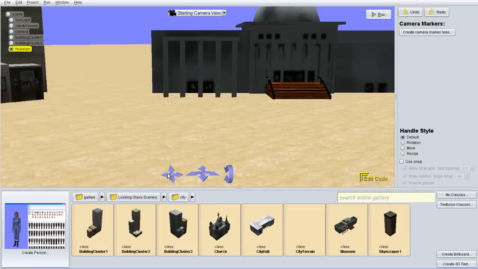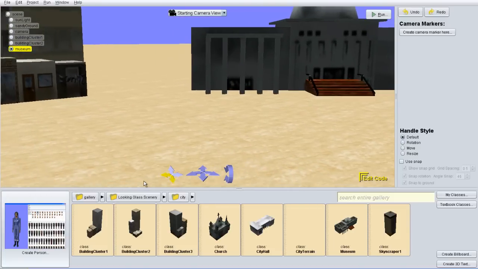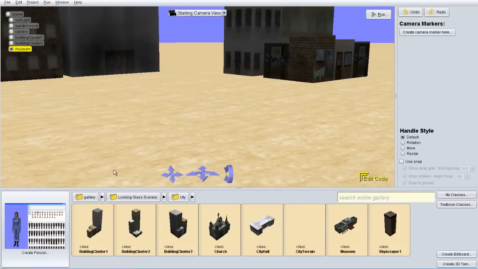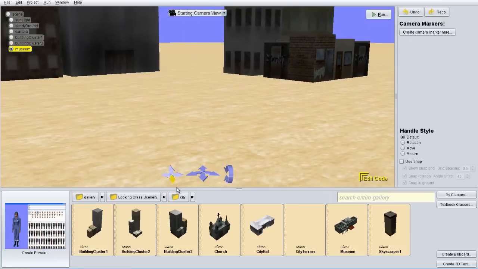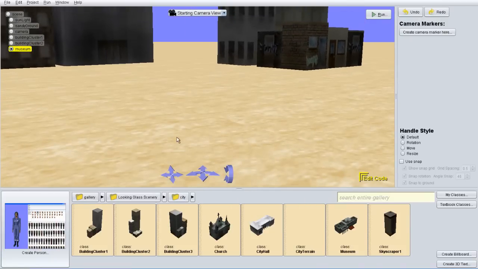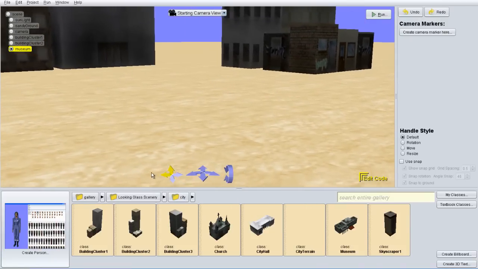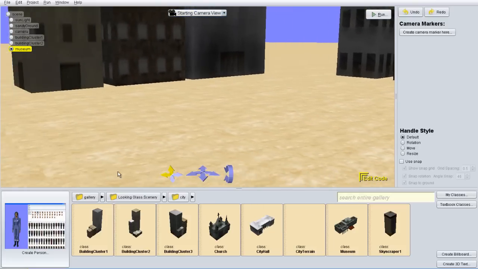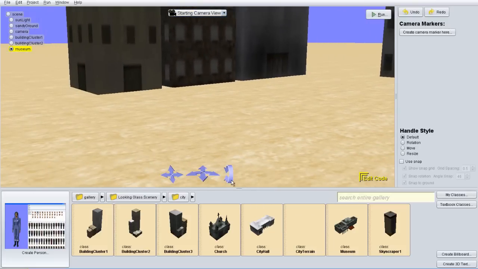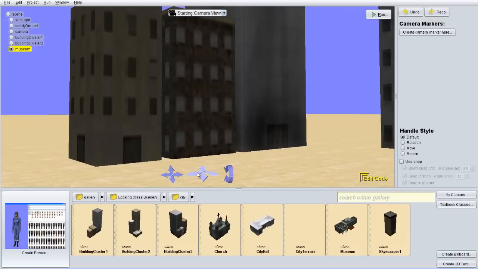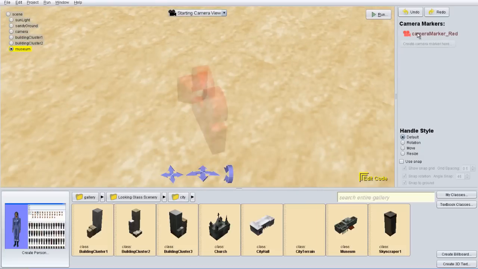Now, if I want to take a close look at each one, I can move my camera position. And I actually want to start back a little bit for the starting camera view. So we're going to come back here. I can change my angle. I can change where I'm pointing, and I'm going to create a camera marker here.